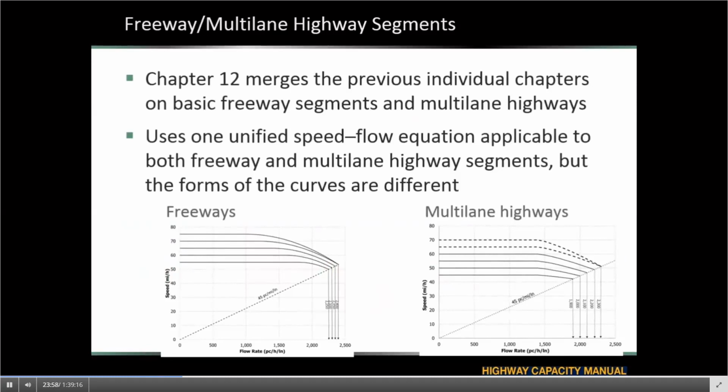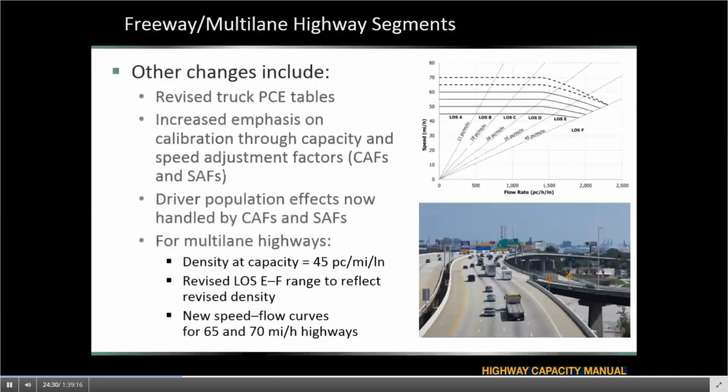basic freeway and multi-lane segments. One of the key differences between the analysis of the basic freeway and multi-lane highway is the relationship between the speed and flow. As you can see in the 2 graphs in this slide, the speed-flow relationships look similar to each other, but in fact they are different. And the way that these differences have been characterized into one chapter, one analysis type, is through a unified speed-flow equation, which I will go over in detail in later slides.